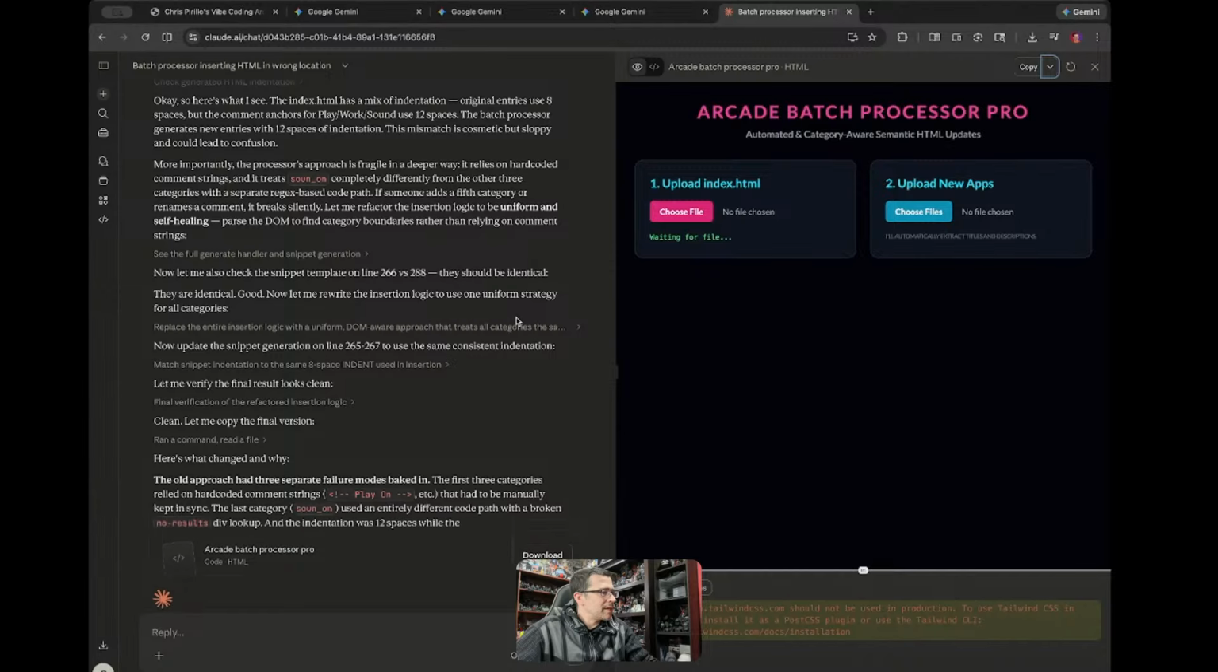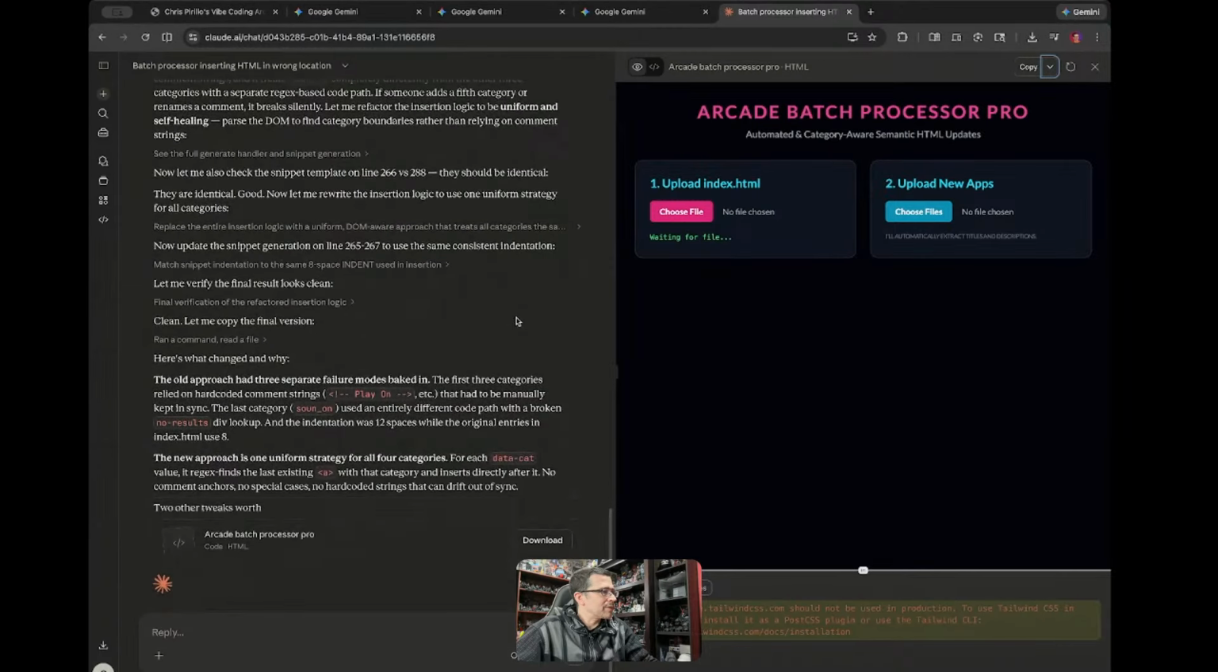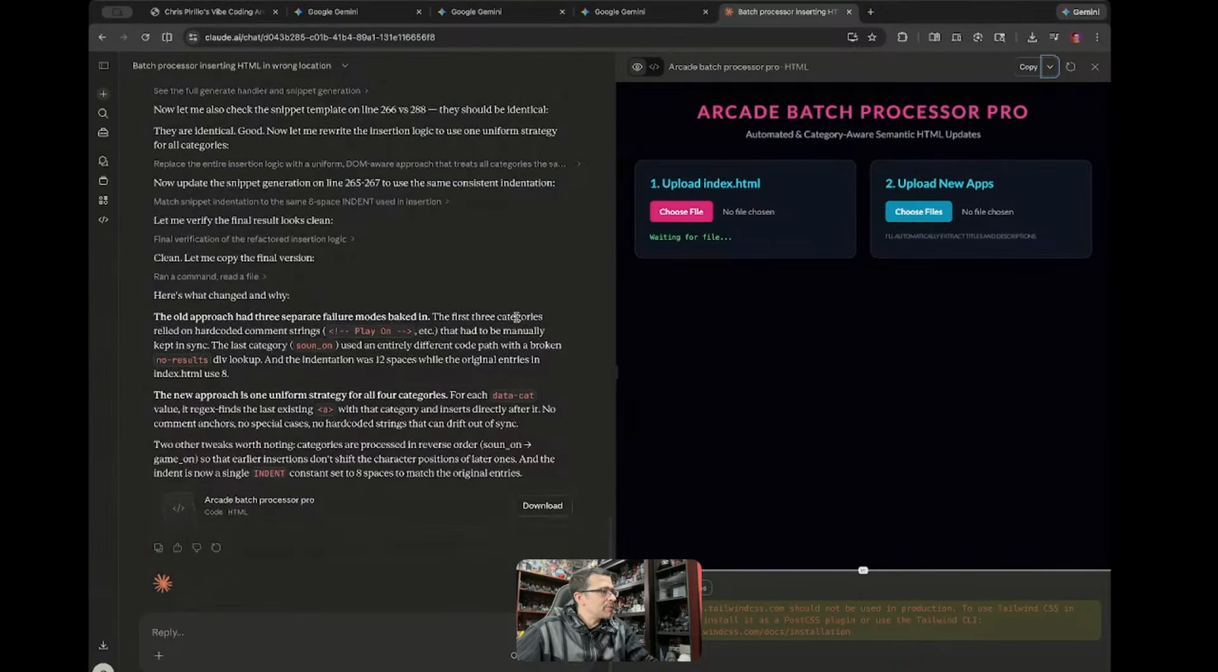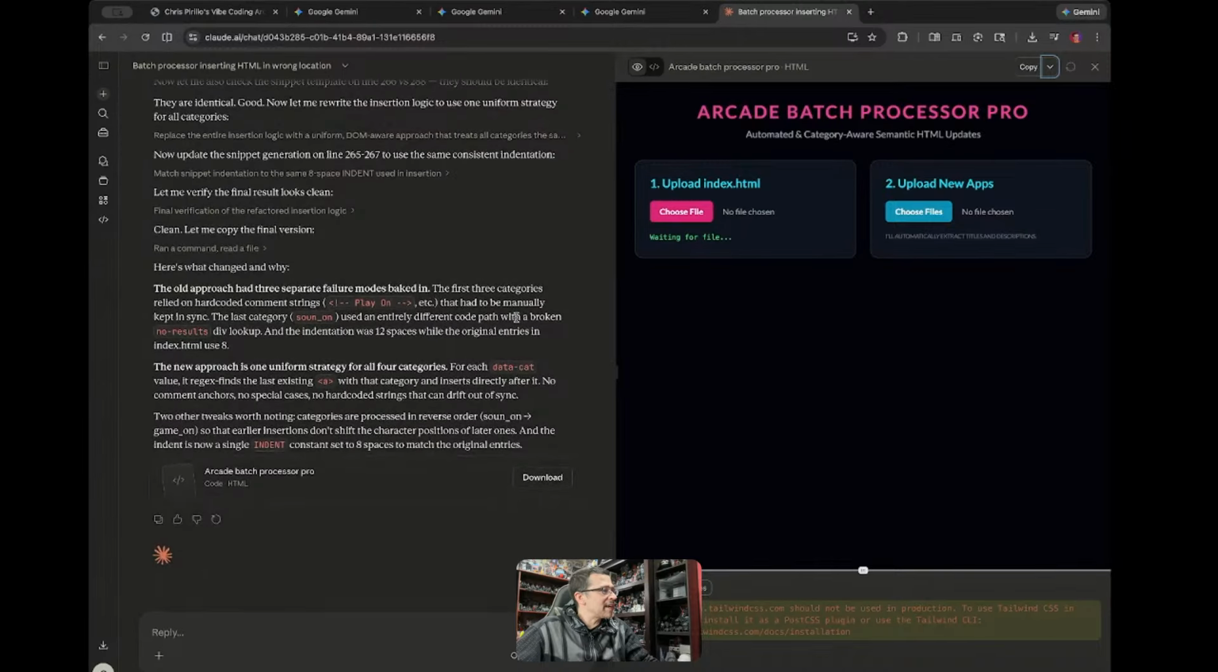Hard-coded comment strings had to be manually kept in sync. This last category is an entirely different code path. Uniform strategies for each data cat value. The regex. No comment. Oh, yes. Okay. Theoretically. Wait. Oh, crap. Theoretically, Claude fixed the problem.